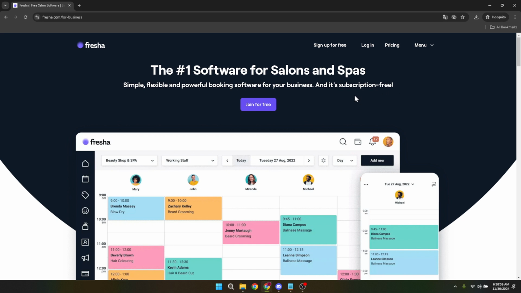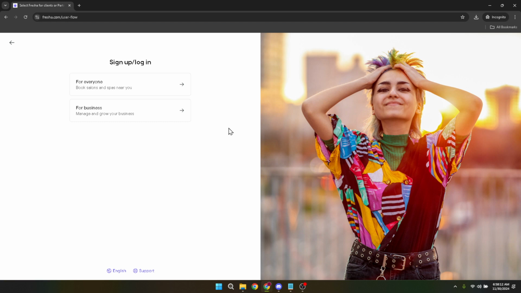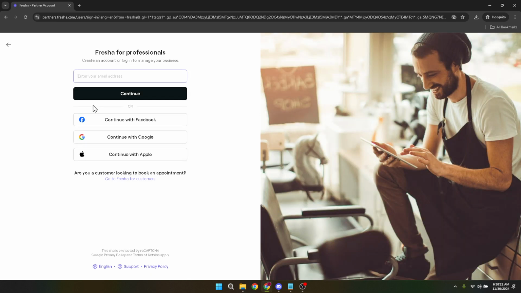Once you're there, your next step is to click on the login button. This might seem straightforward, but remember, this is where you are beginning the process of accessing your personalized part of Fresha, where you can manage and promote your services. After clicking login, you'll be prompted to select for business. This is an important step because Fresha offers services for both businesses and customers, and choosing for business ensures you're accessing the right part of the site for your needs.